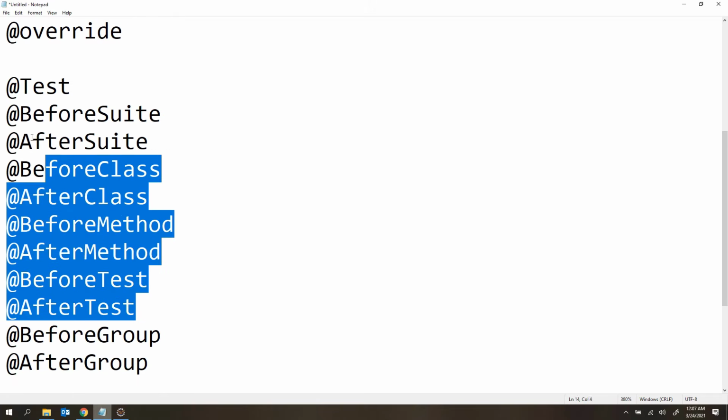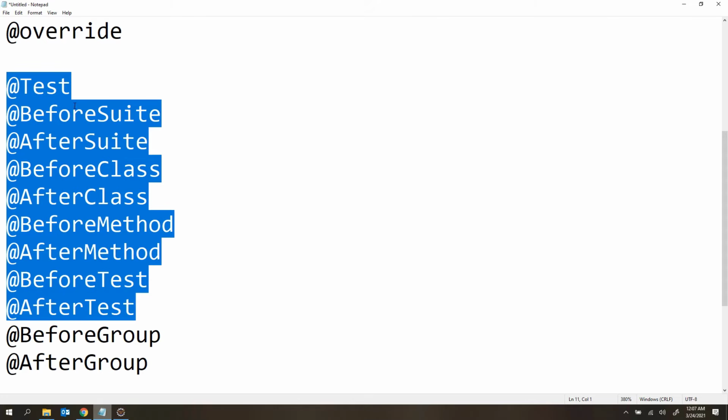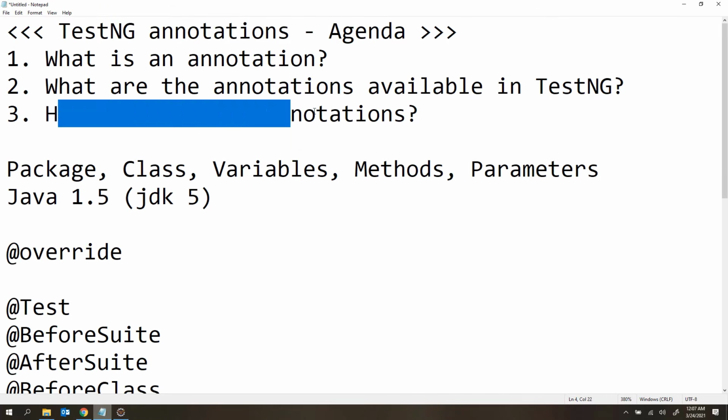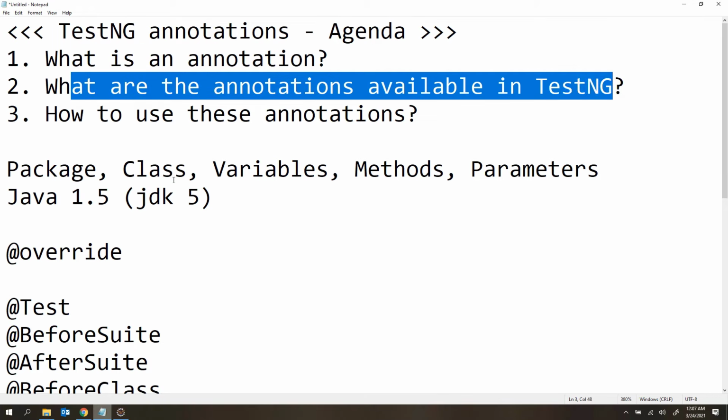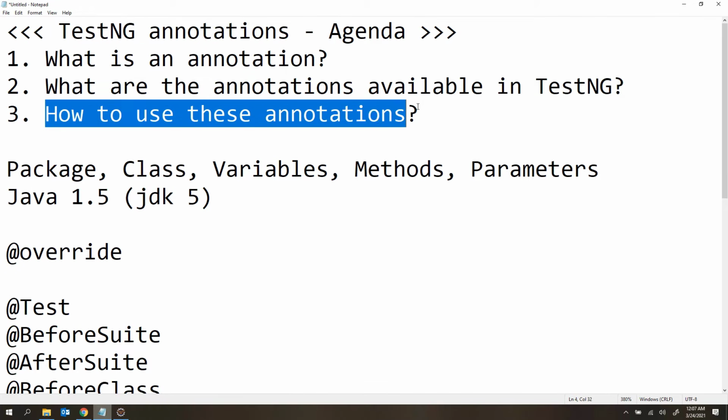So in this video, we will see these annotations basically. I mean, we have already used this concept inside our test classes. So that is why I'm going to explain these annotations here. Okay, so next, how to use these annotations. Now we have seen what an annotation is and what annotations are available in TestNG, right? So next we will see how to use these annotations.